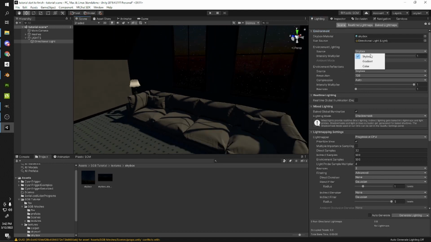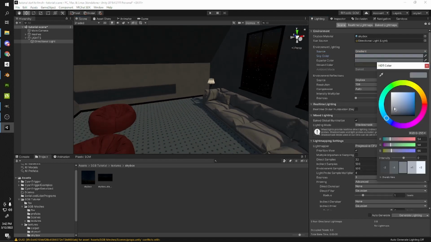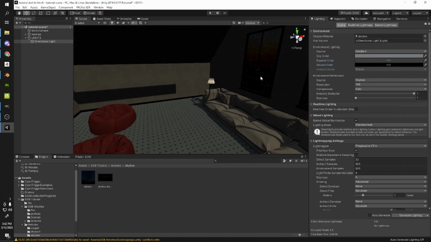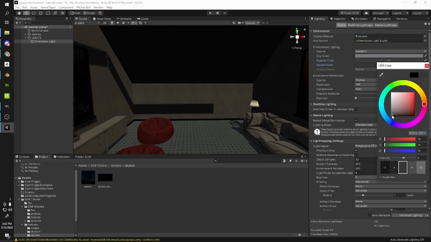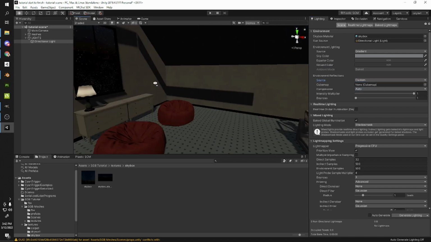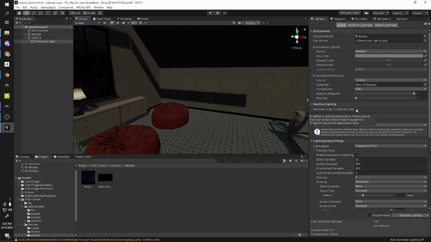For the environmental lighting, using skybox is good. Sometimes I like to do that, but my skybox is pretty dark, so I'm going to go to gradient instead, and I'm going to adjust these to where they're also dark, but I think the gradient gives me just a bit more control that I prefer. For the reflections, we're going to put a reflection probe in here, and we're going to make it custom. I do want to use real-time GI, and I'll tell you why later.